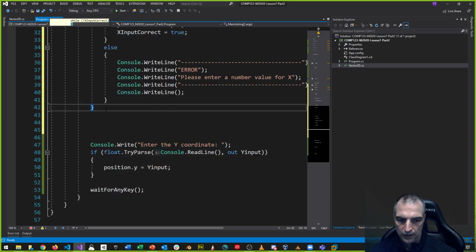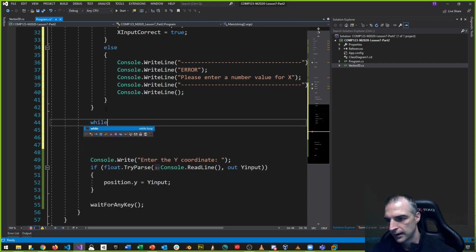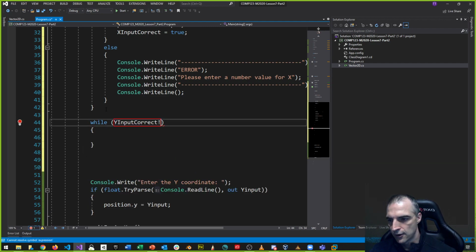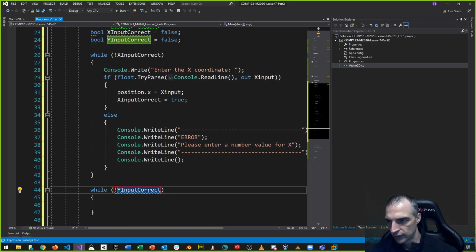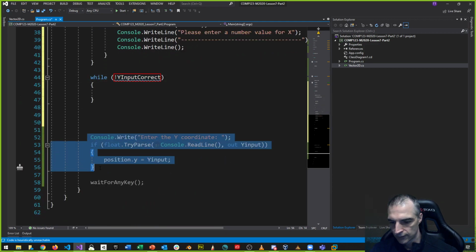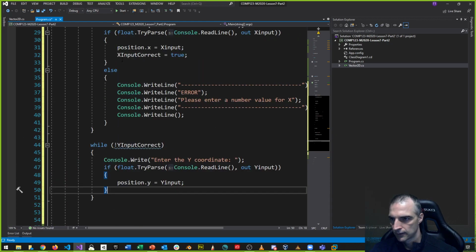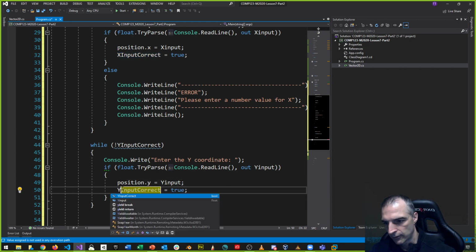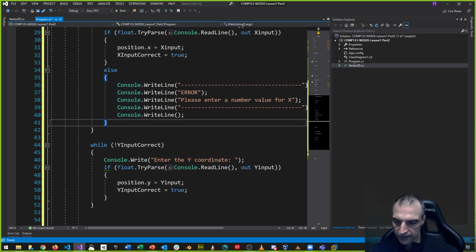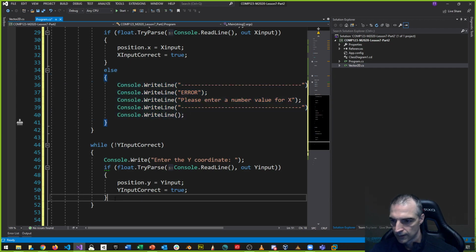Let's do the same thing with our other check. So again, we'll do a while, and then we'll say not y input correct. While, let's do this whole thing again. I'm just going to grab all this. So this is good. This is this part, the if statement. The only time it's going to be correct is if we enter correct data and it converts. So we'll say y input correct is equal to true, which will get us out of here. It'll stop this from happening. It won't be otherwise, else we want this piece in here.